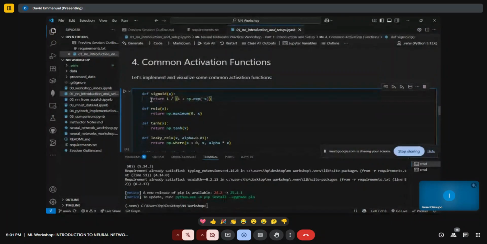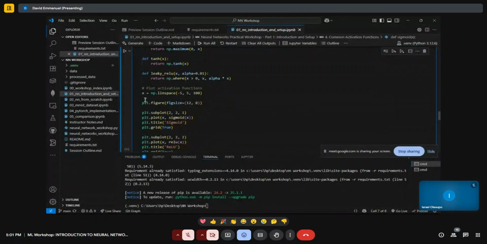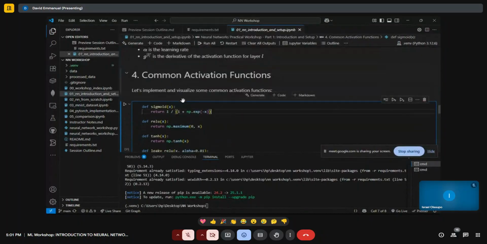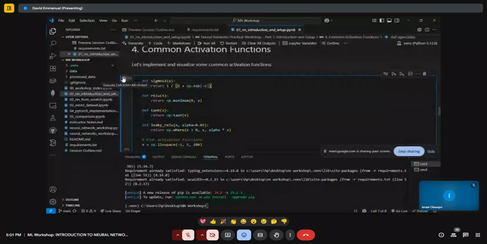So sigmoid looks, I would really prefer it if you guys had this on your system. Not everybody is done setting up, but don't worry, that's fine. So I'm going to run this. Let's have a look.